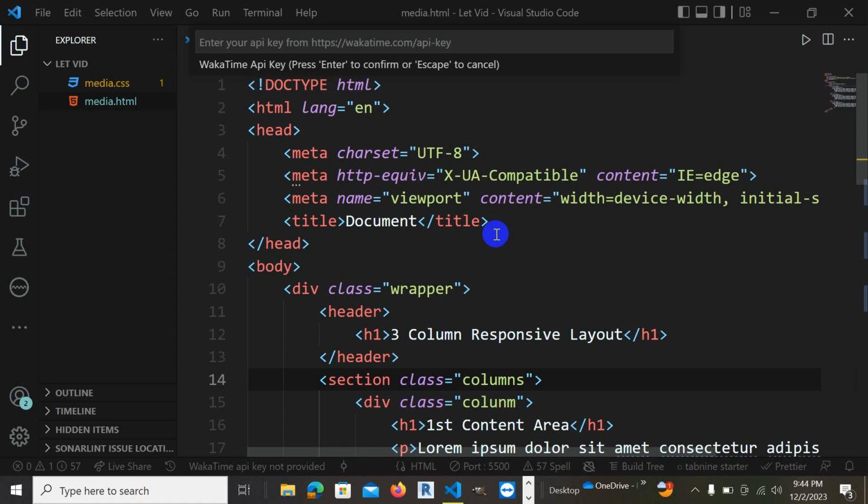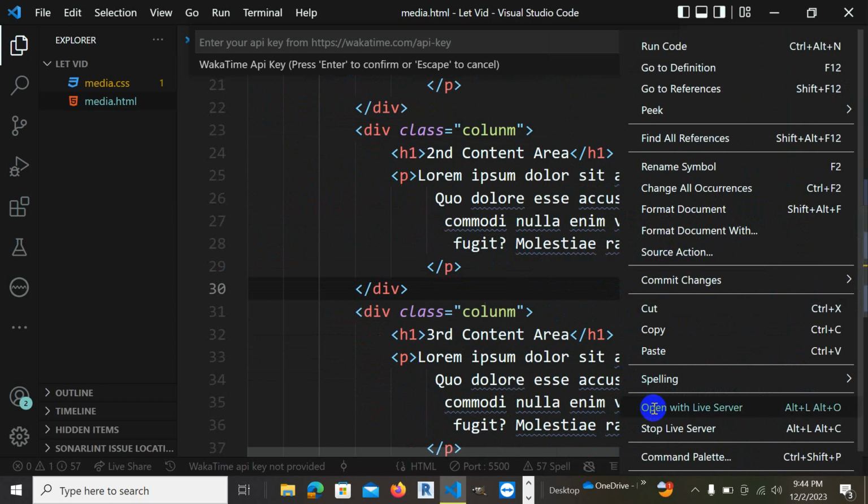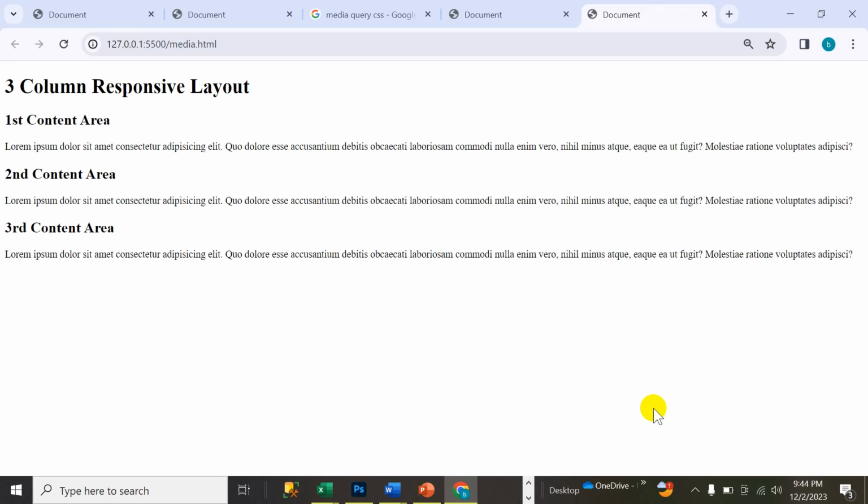So for example, if you look here, this is a rough HTML. I can right click on this and go to open with live server. You see the HTML is there, but there's no style, there's no CSS, so it's not beautiful at all, it's very ugly. So we're going to add some style to this and make it more beautiful.